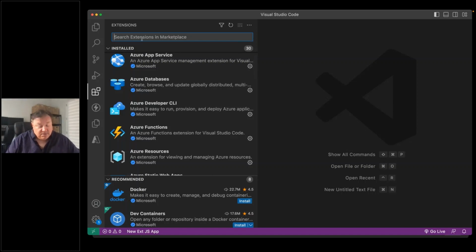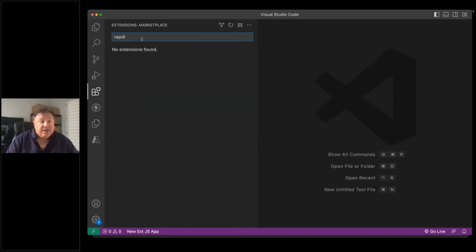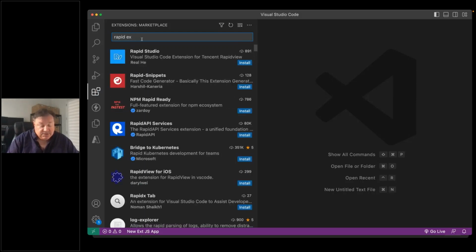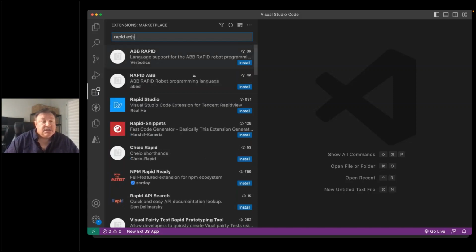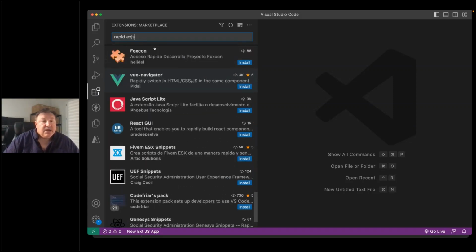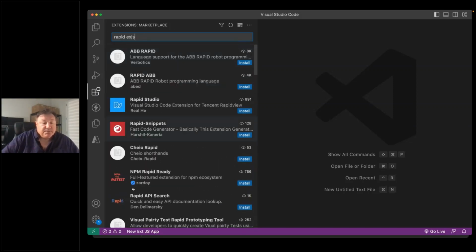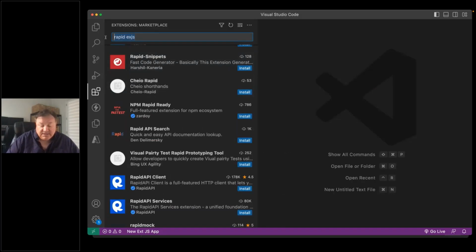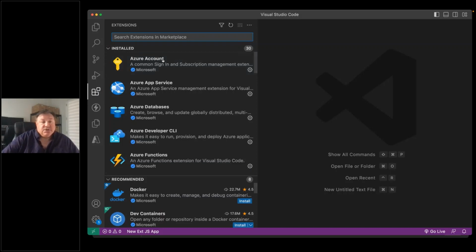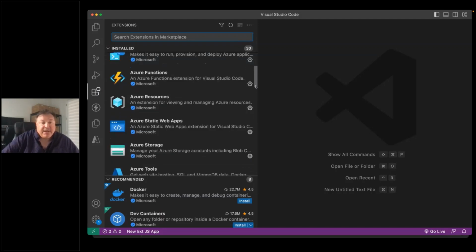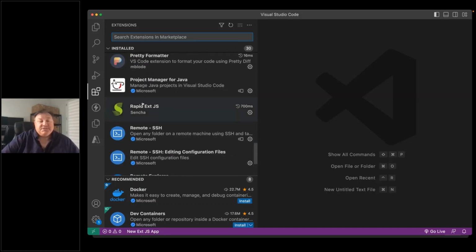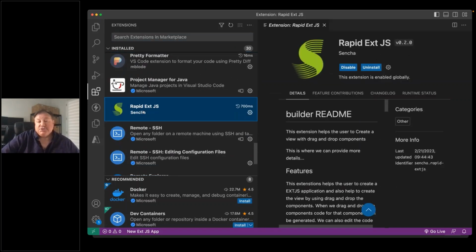And now, if I just do a search on Rapid EXTJS, oh, I'm sorry, I'm in the extensions marketplace. What I want to go to is the list of my installed extensions. So here's the list of installed extensions that I happen to have in my environment. And Rapid Ext JS is one of the installed extensions.